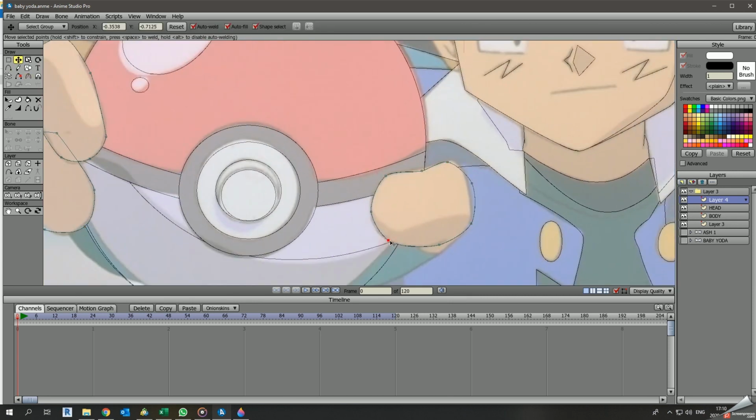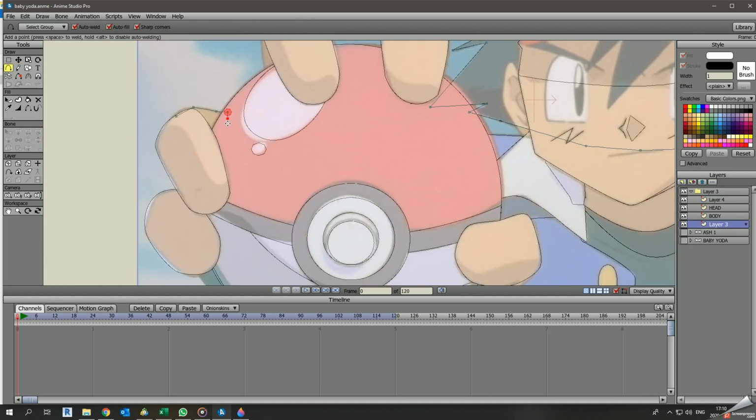Right, so now just adding the hands. You can see just the extra little details.